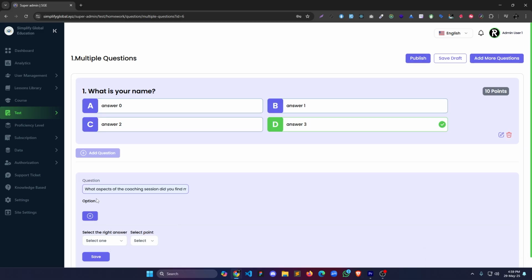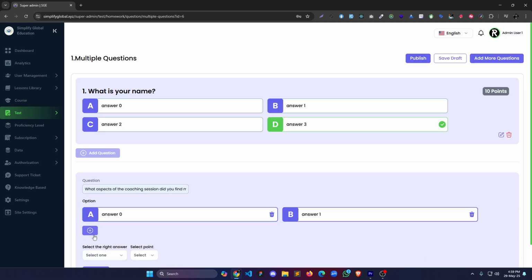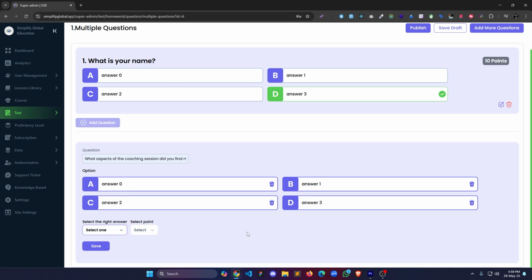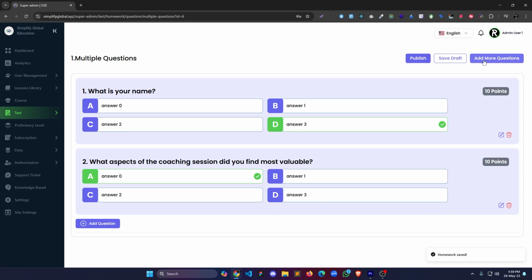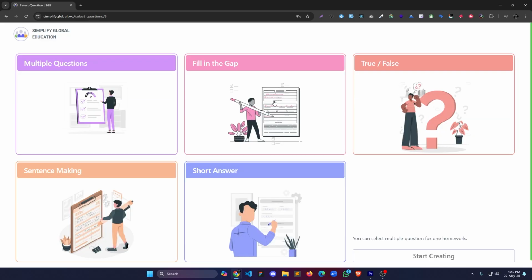What is the expect? I'm just going to select one of the questions. Good. And now I'm going to set the right answer, it would be A. And select the points, save it, right answer. Now add more questions. Let's say the multiple question is done.